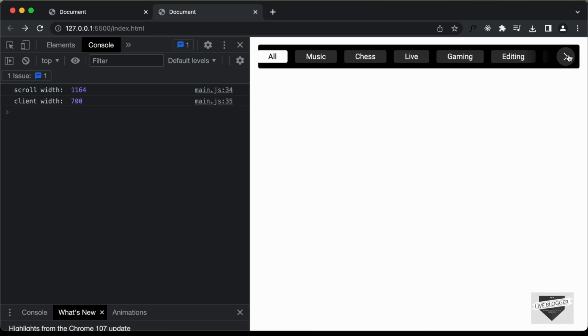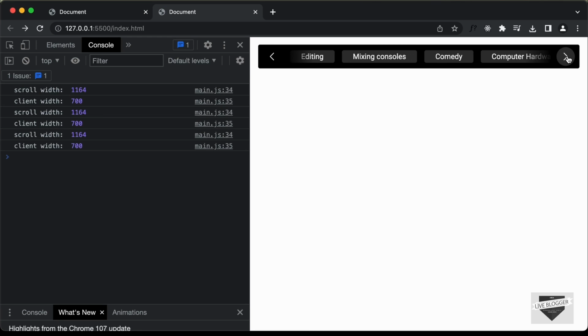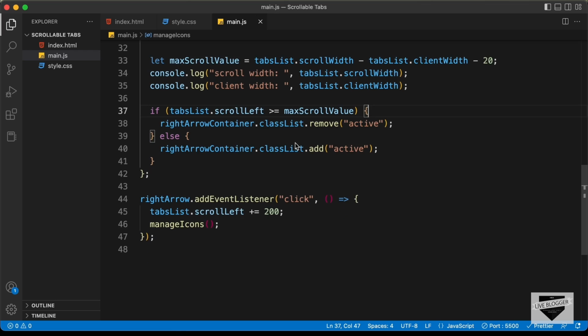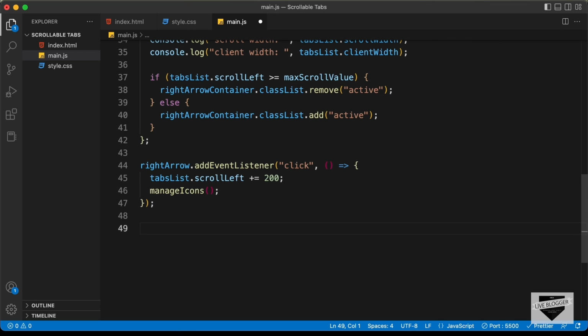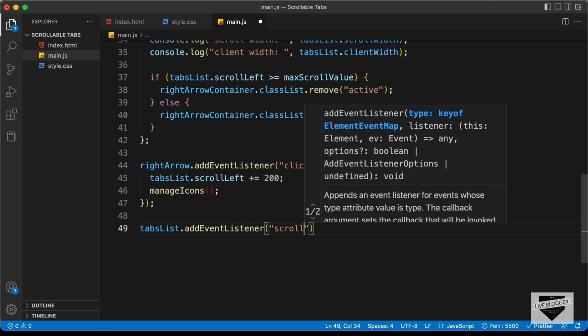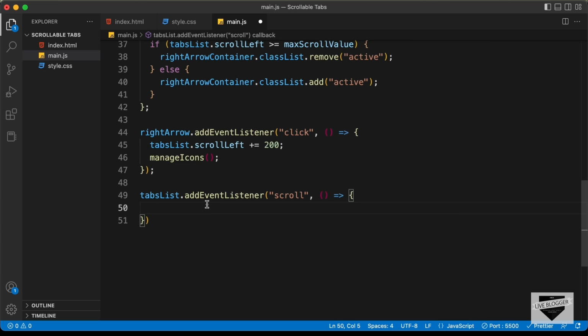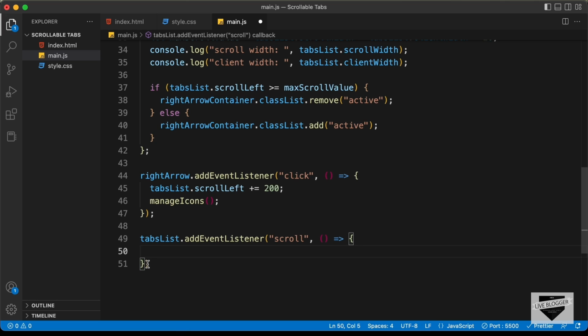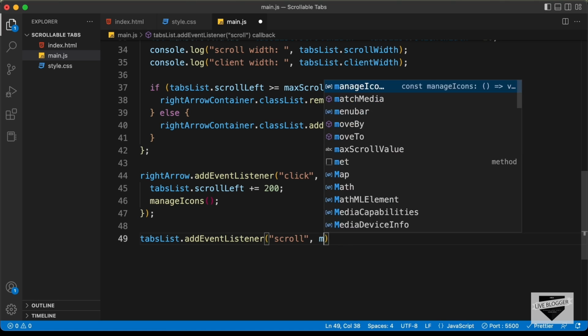Now let's go back to our design and click on the right arrow, and if you go all the way to the right, the arrow disappears. Now let's refresh this and scroll to the right, and we can see that when we scroll to the right the code is not being executed. So we need to add an event listener to the scroll as well. Let's go back and add an event listener to the tabs list. So let's type tabsList.addEventListener, type scroll, and here we just need to call the manageIcons function. I'll type manageIcons.